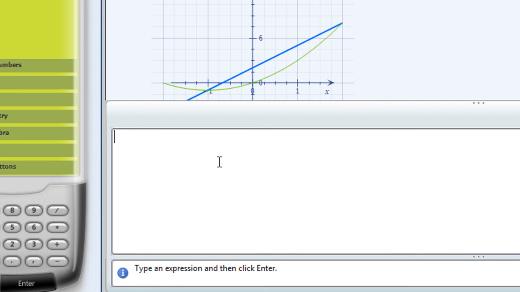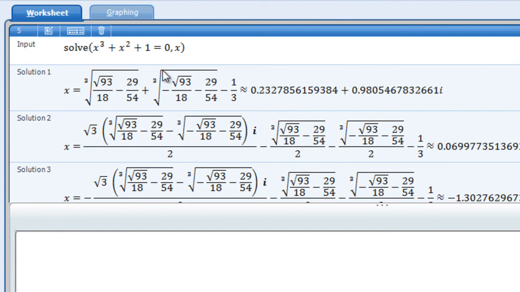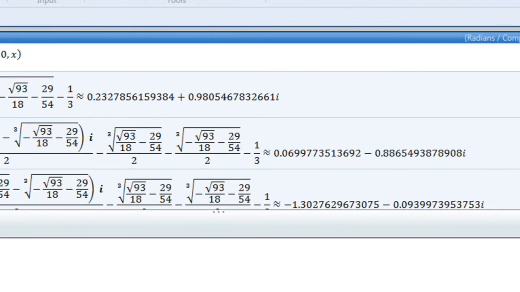Here I'll just show you a few examples. x cubed plus x squared plus x squared plus 1 equals 0, and if I click enter, it will solve the 3 solutions, or the 3 roots.